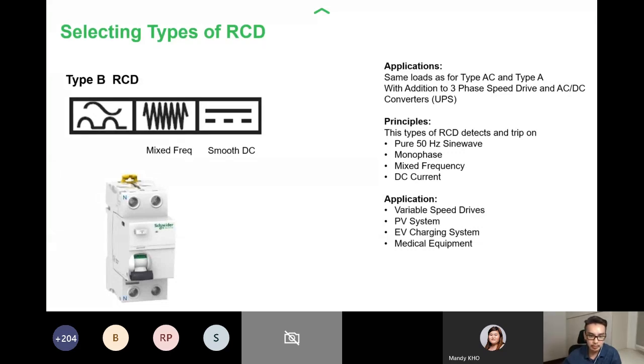So type B applications can be used for example in variable speed drives, PV systems, EV charging systems, and also medical equipment. All right, so the key selection criterion is to look at the wave shape and see, based on your application, whether there is a match. If you have a match, then you can choose a type B for your application.